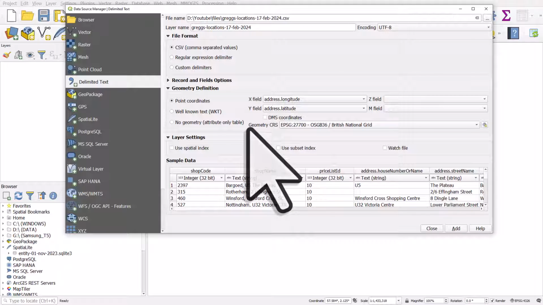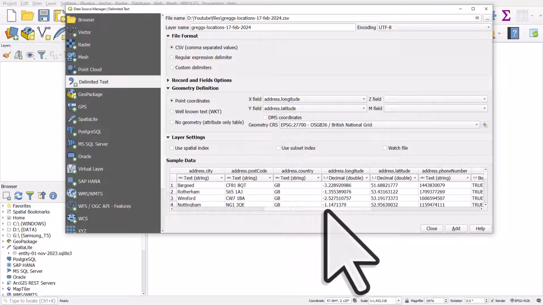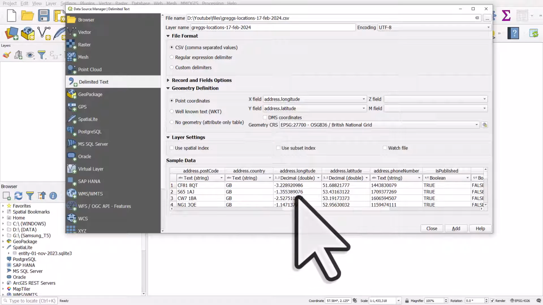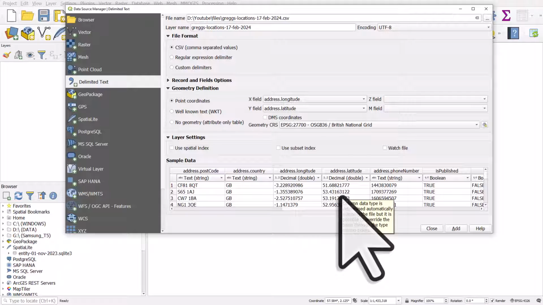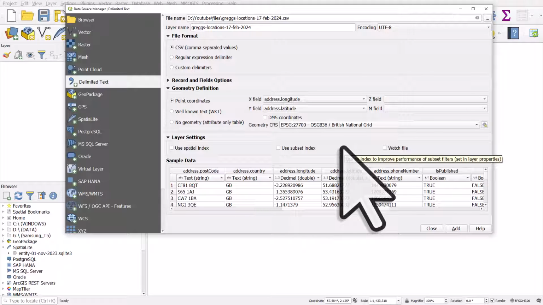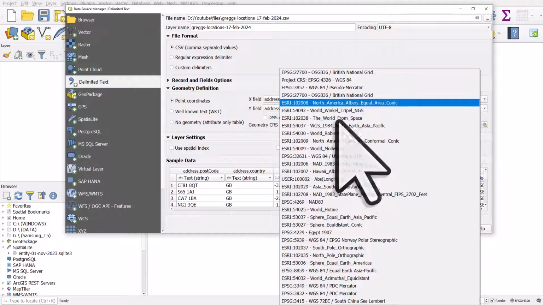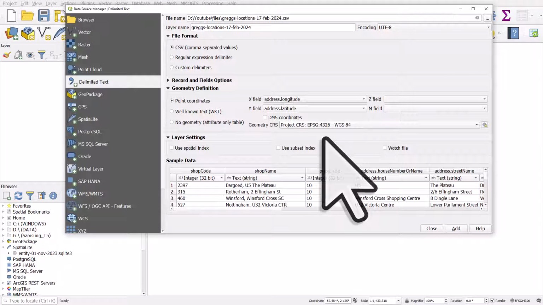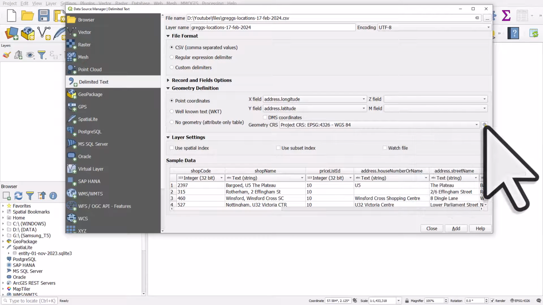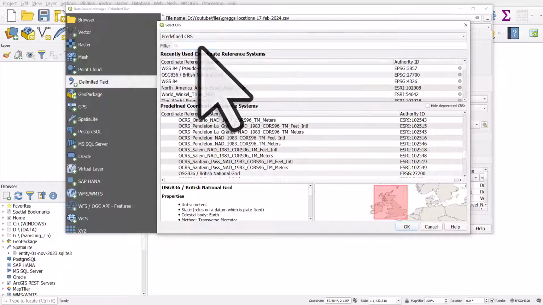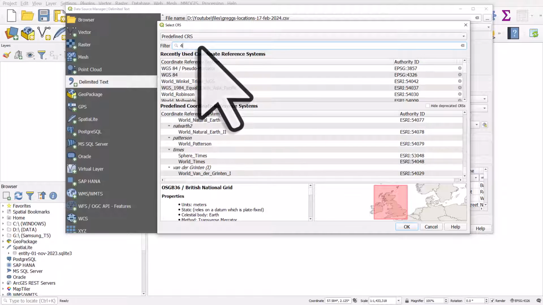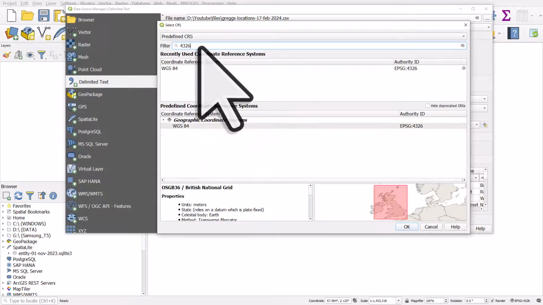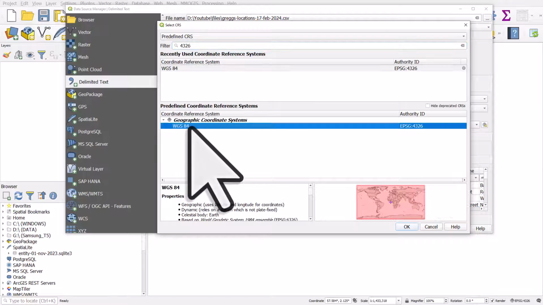And then geometry CRS, here's the confusing thing if you're not used to it. These numbers for longitude and latitude are decimal degrees based on a global coordinate reference system. So the one you'll choose here is WGS 84. Now, if it wasn't listed there, you could click this little button and you could go to the search box and type in what it says, filter, 4326 is what you would type in, and it's this one here.